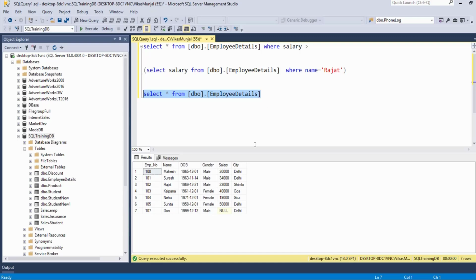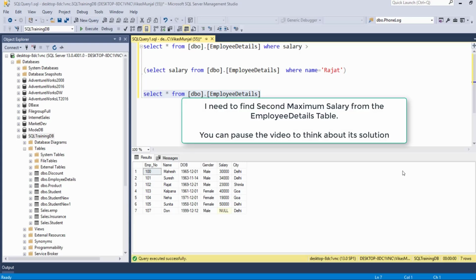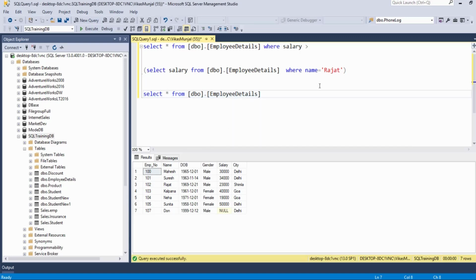Here I want to find out the second maximum salary. This is a very common interview question. Please think how you will do it. First, I don't have a function like second maximum, but I have a maximum function.